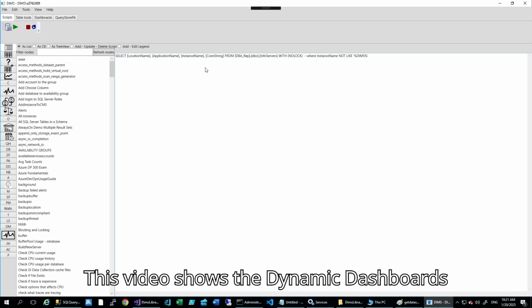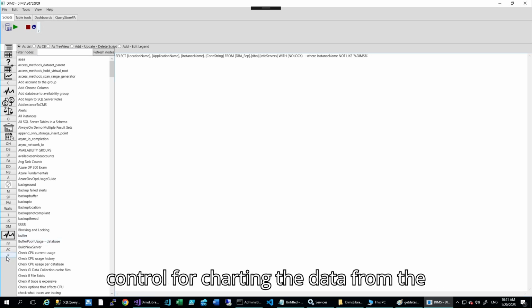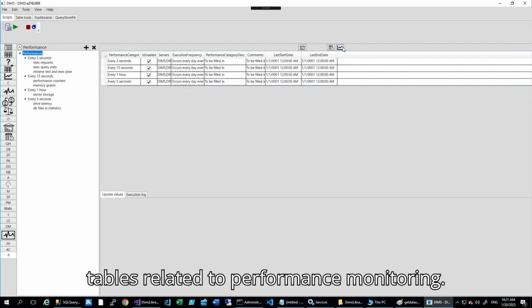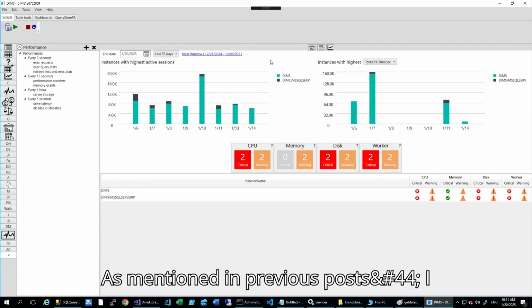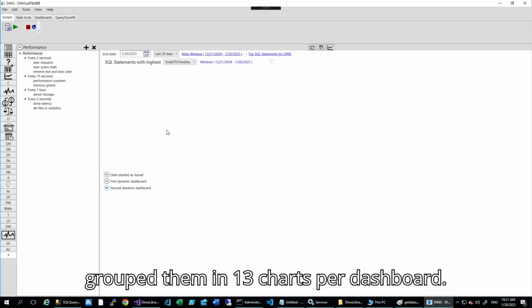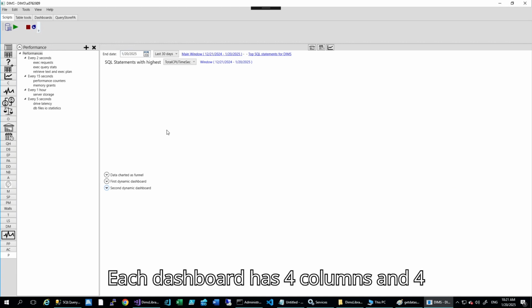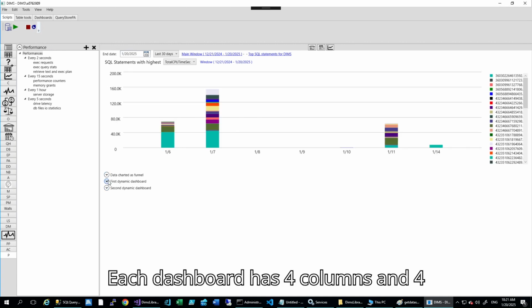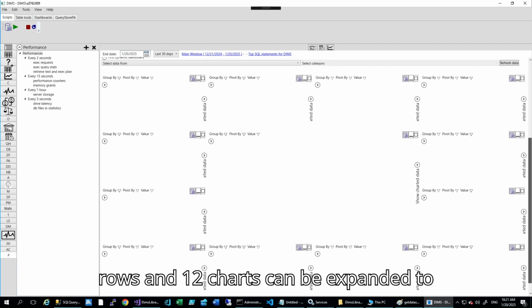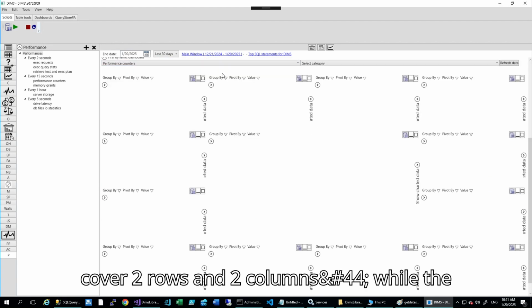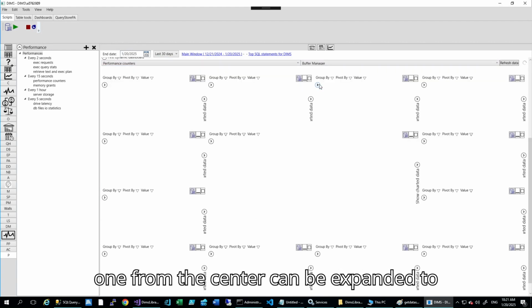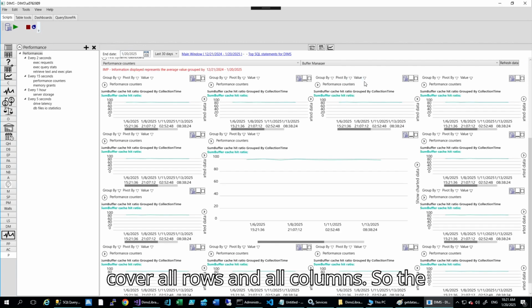This video shows the dynamic dashboards control for charting the data from the tables related to performance monitoring. As mentioned in a previous post, I grouped them in 13 charts per dashboard. Each dashboard has 4 columns and 4 rows, and 12 charts can be expanded to cover 2 rows and 2 columns, while the one from the center can be expanded to cover all rows and all columns.